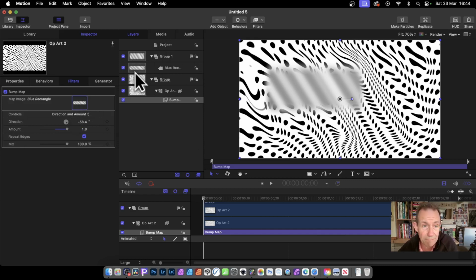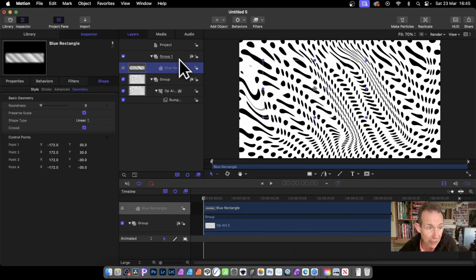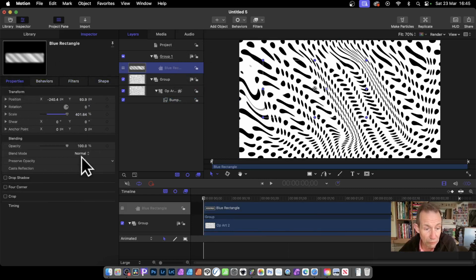But I don't want to see it. So let's just, this shape, not the gradient, I'm not so fussed about that. It's just the actual shape itself. So deselect that, but you can still see the effect applied to your movie. So now what you can do is go and change this. So you might decide, you know what, I don't want that there, so that blue there, filters, behaviours, properties, etc. You can go through all these.